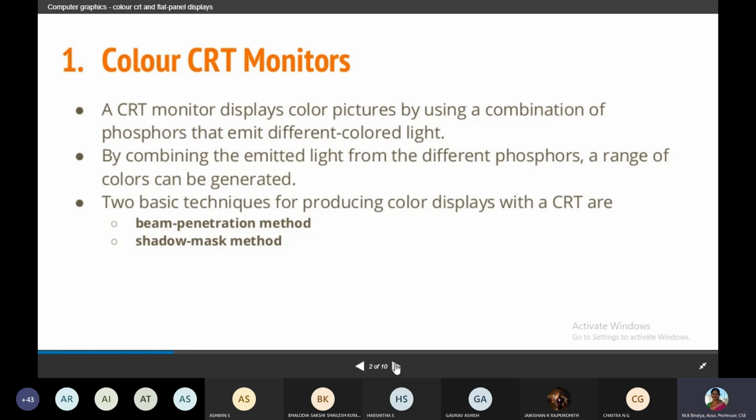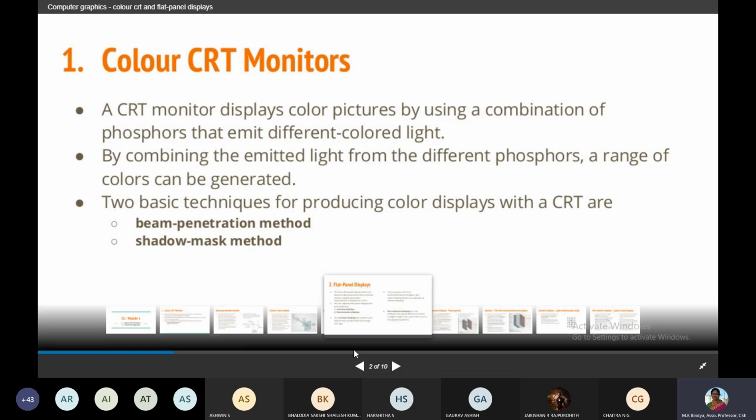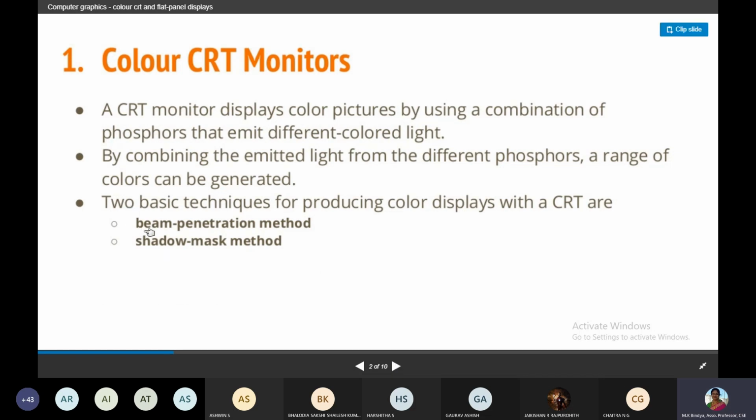In the case of the color CRT, CRT means the cathode ray tube. The cathode ray tube will be generating pictures of different colors. So color CRT, what will it do? It will generate pictures of different colors. Now the question is how that will be done, that means how it is going to generate the different colors. In order to generate the different colors in color CRT, we have two methods. One is the beam penetration method and another one is the shadow mask method.